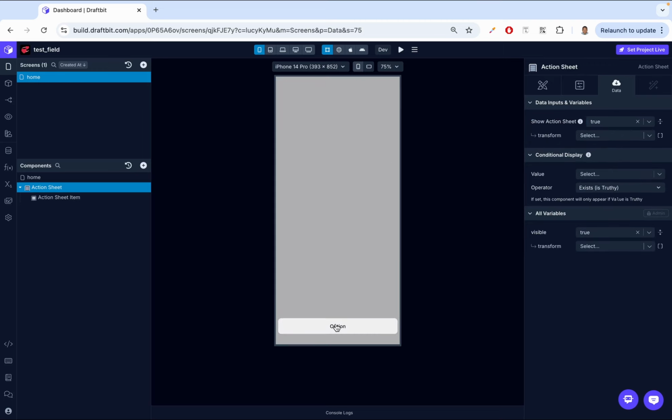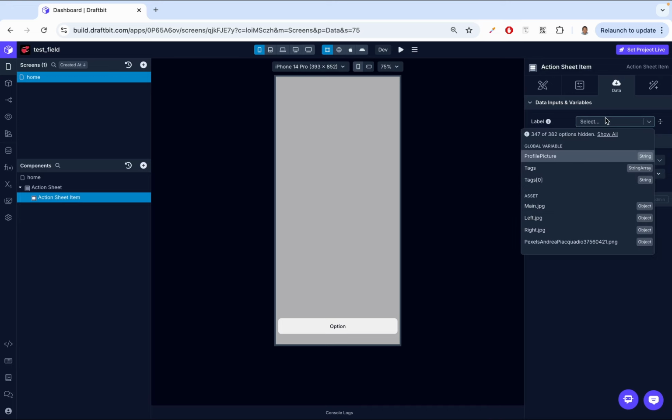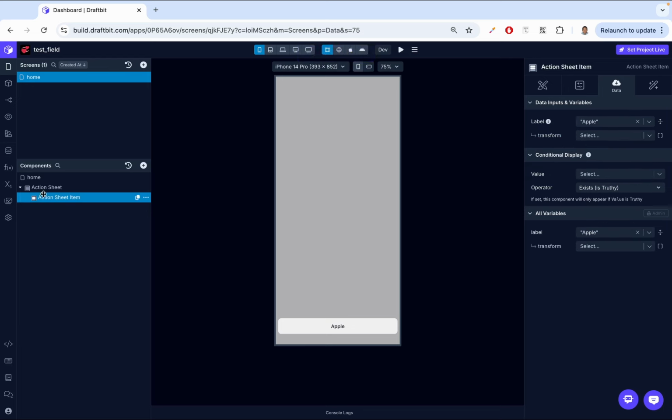It's now opened, and we can see the first one is an option. We come here where it says action sheet item, we click. These are the options that will be visible inside our action sheet. This is the first one. Here we can set a label. Right now it just says option 1, and then we can say apple. We're going to have an action sheet that has different types of fruits where users can pick apple, orange, or banana. So let's have that. First, we have an apple.